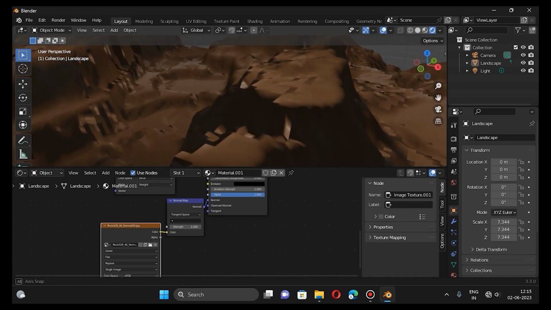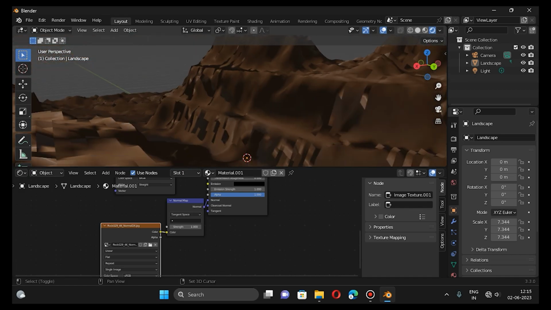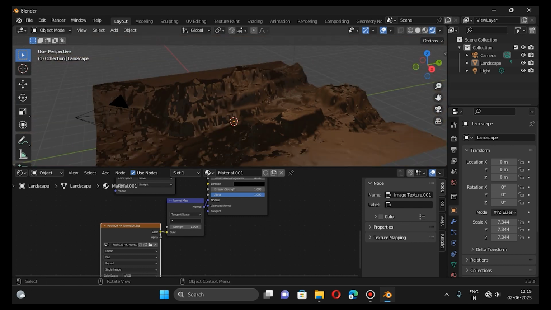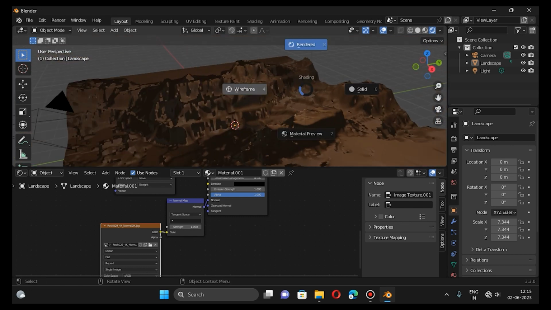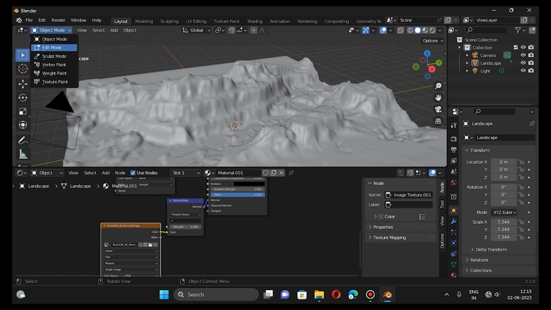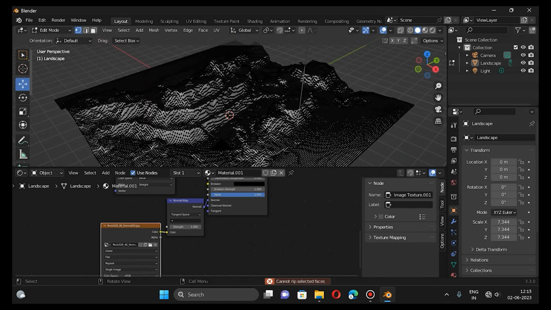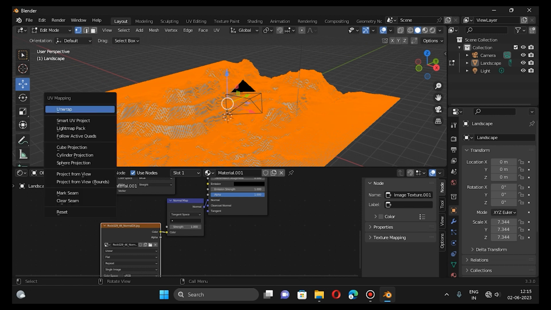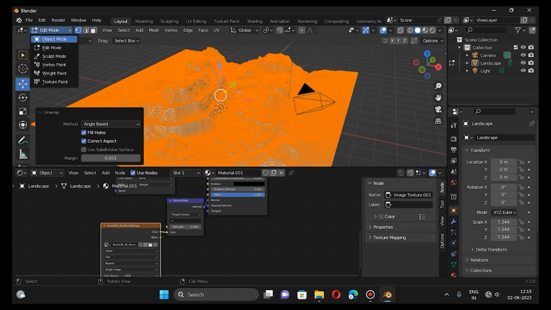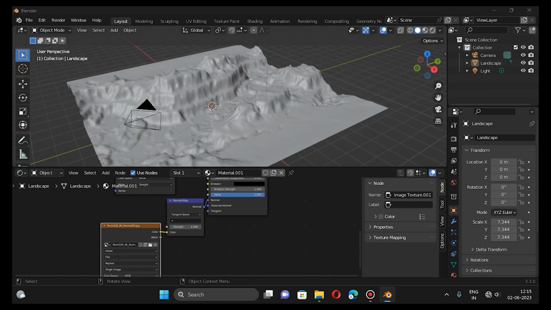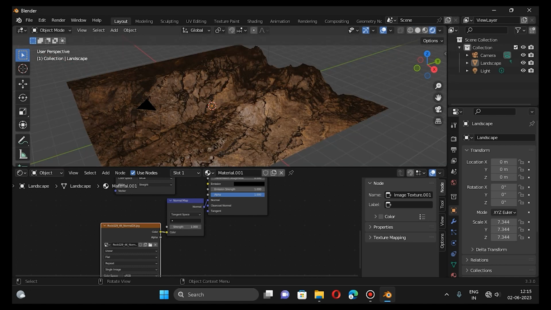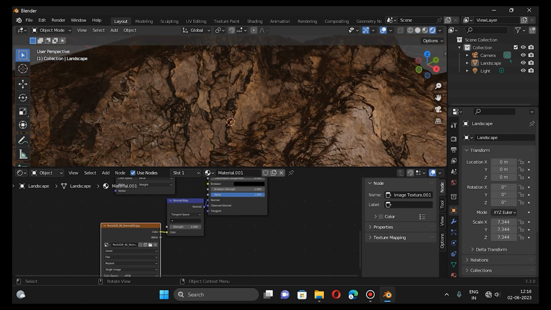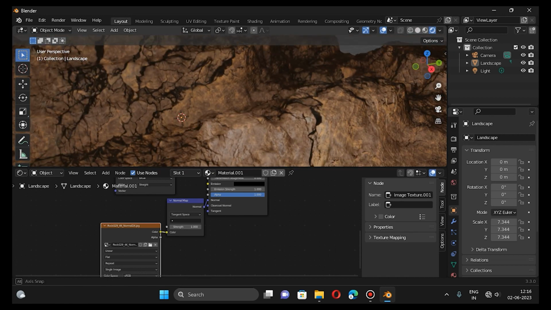This looks very weird. To fix that, let's go to solid view, then edit mode. Press A to select all the vertices, then go to UV mapping and press unwrap. Now when we go to object mode and then rendered view, yep, that thing is fixed.